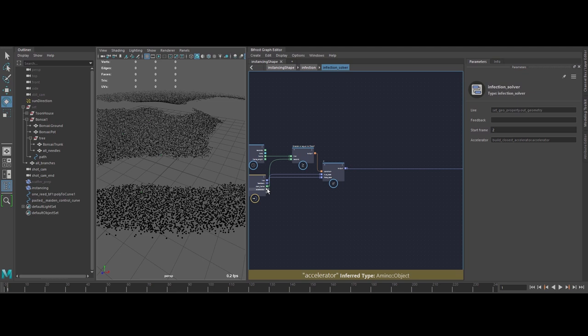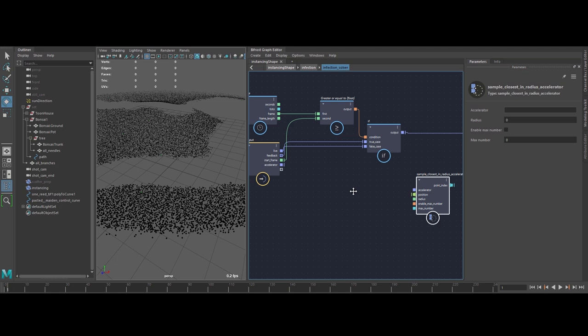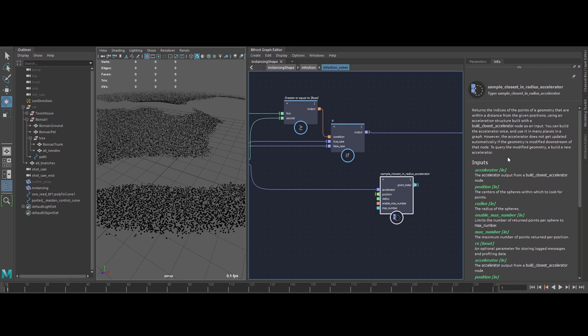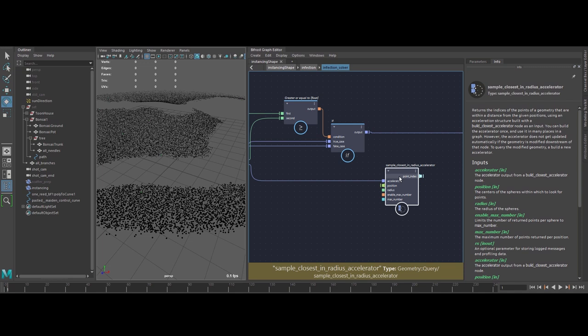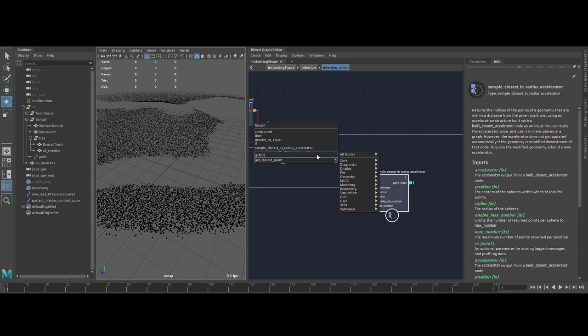And let's take a look at what we need for this accelerator. Well, we need the accelerator, that's here. And then we need the position. If we have a look here, it'll tell us what to do: the centers of the spheres within which to look for points. The position is going to be the position of every point. So we can take what's coming out of here, get its point positions, plug those in there.